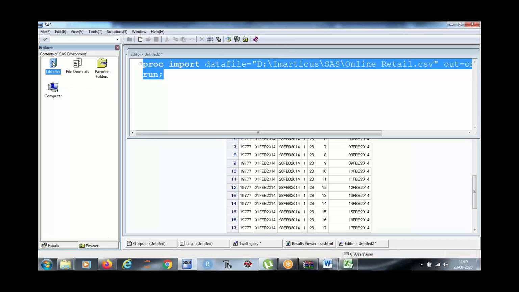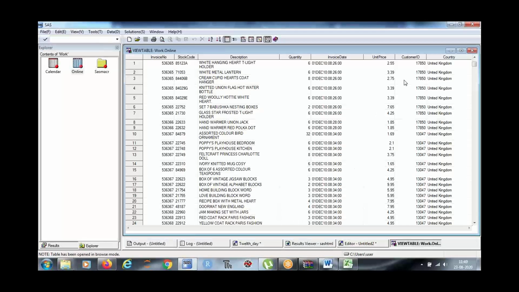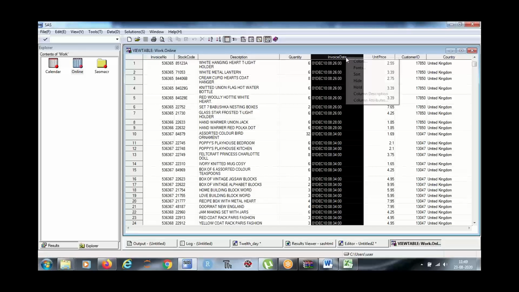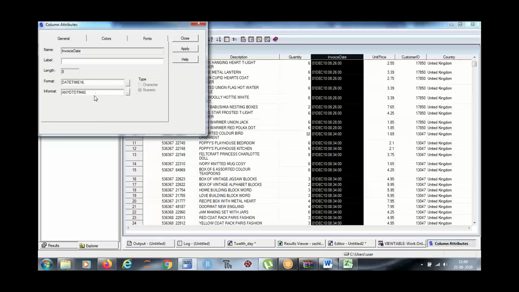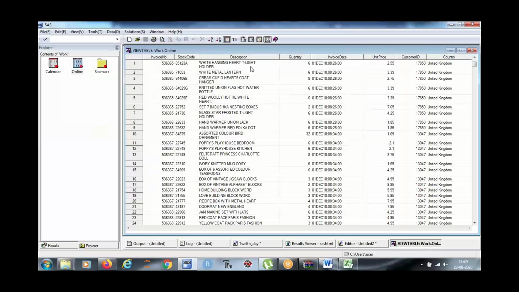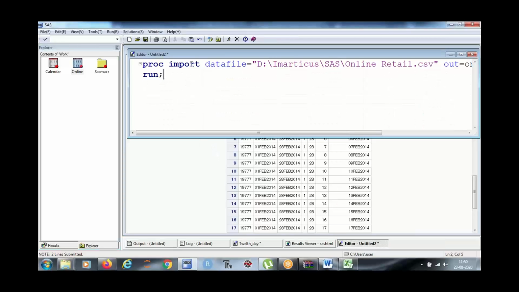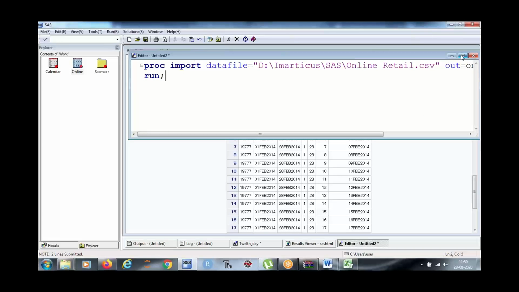So where will this be stored? Right? Your file is in your system. Column attributes, check it, date time. Okay, close, perfect. Quantity, this. Done. Alright, next step.